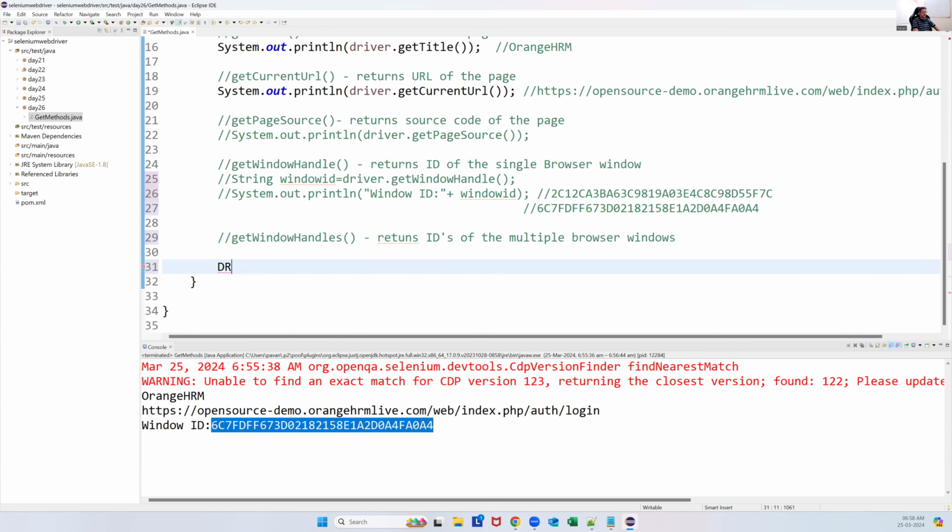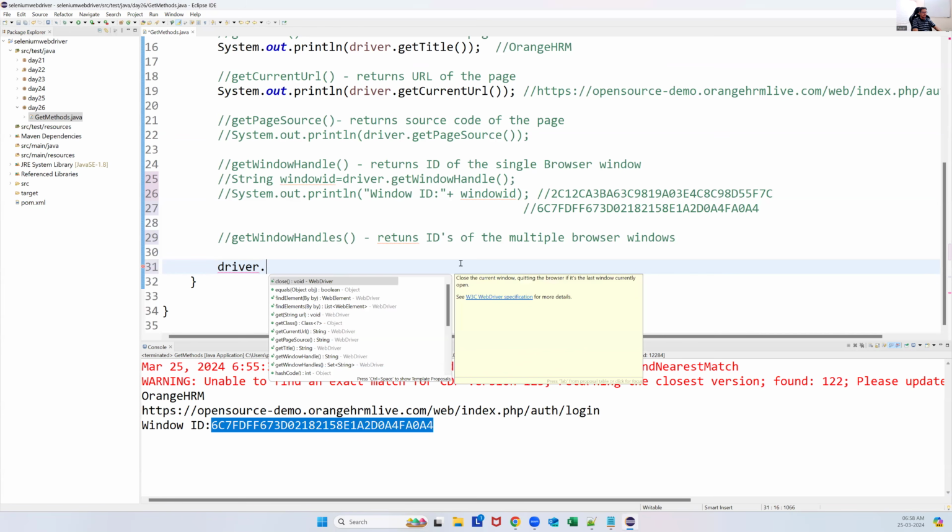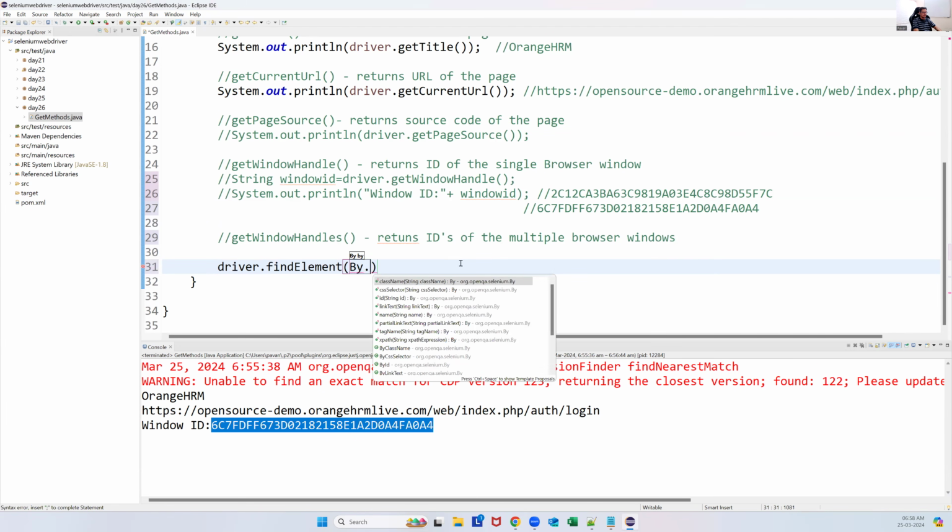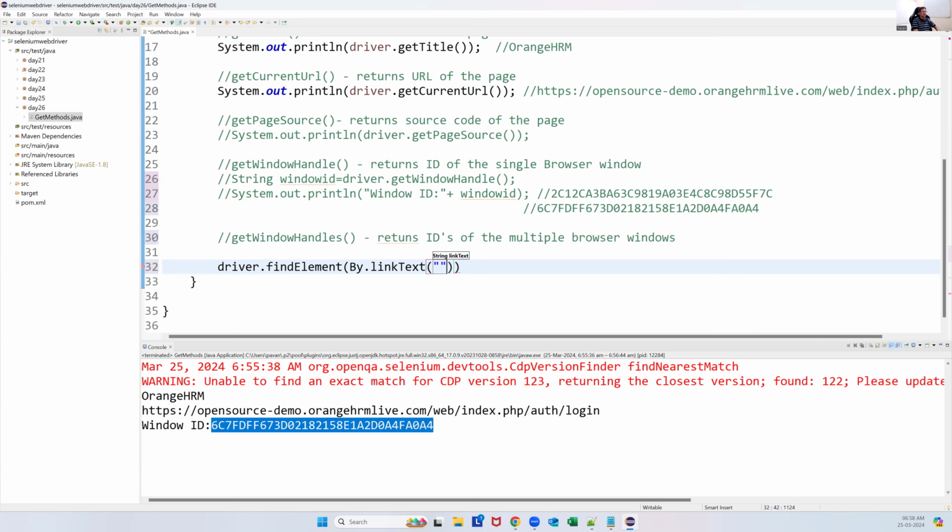So driver.findElement by link text, and this is a link text, dot click. So this should be dot click. Okay, so once you click on this element, then what happens? It will open another browser window. So this action will open a new browser window. That is the reason we perform the click action.